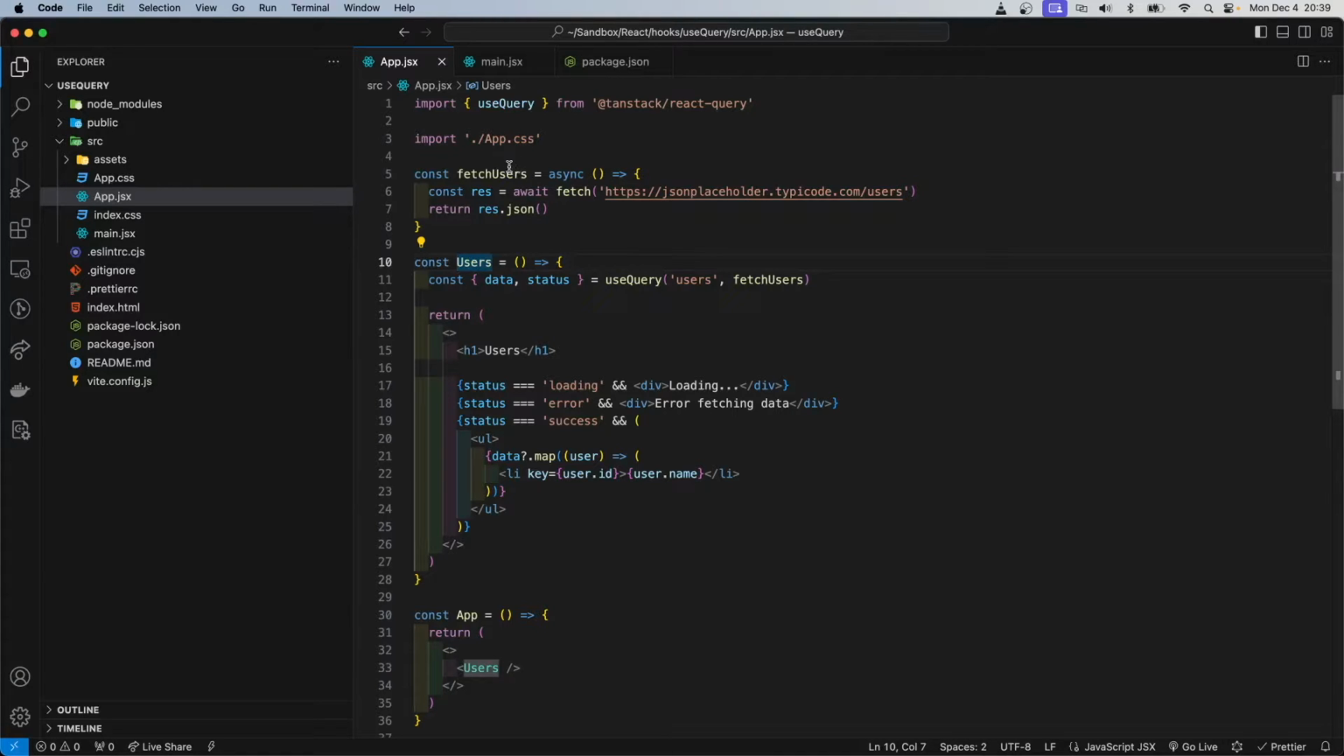So I have a function here called fetchUsers. It's an async await function to go out and fetch 10 users from this endpoint. Standard JavaScript stuff. And then this component, Users, uses this function like it did for the last version 4 of useQuery. Now this has changed. This will no longer work.